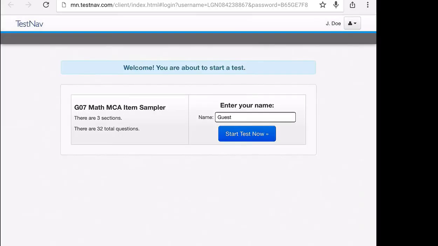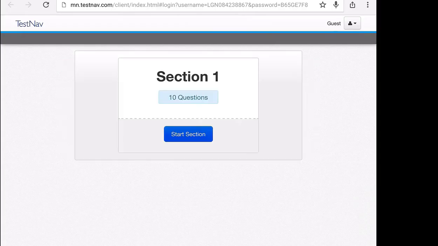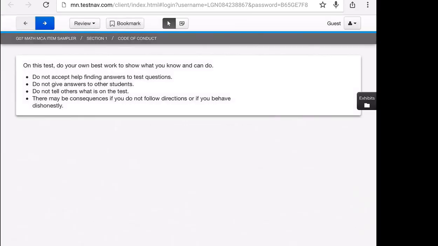On the test day, you will be given your own ID and password information. Everybody will receive the login information on the actual test day. For now, I just want you to continue as a guest. Just leave it like that and click Start Test Now. They're giving you 10 questions. The idea of this is not so much answering the questions correctly, but actually being able to use the tools and practice with those tools. So start selection and let's see what it looks like.